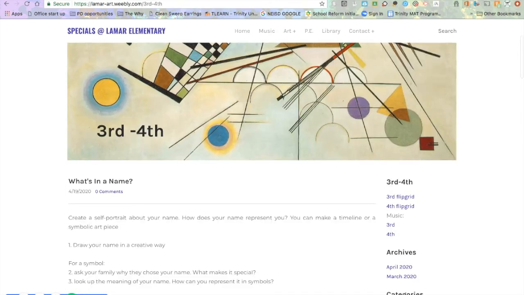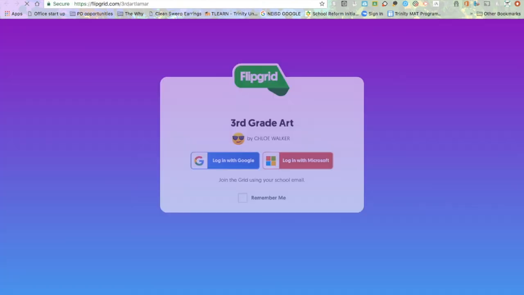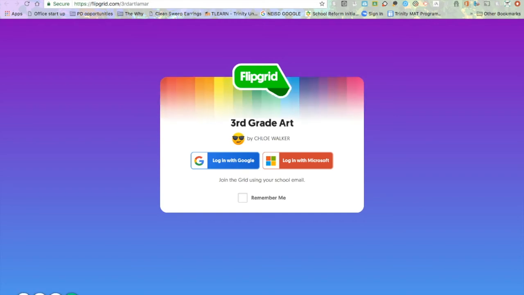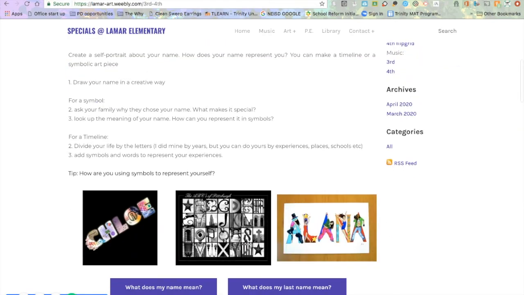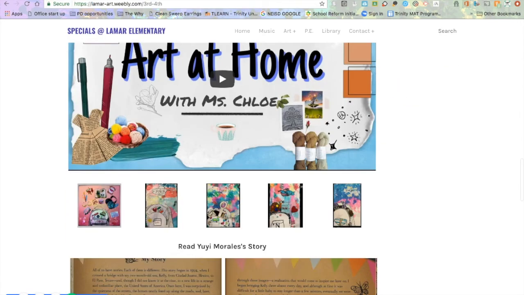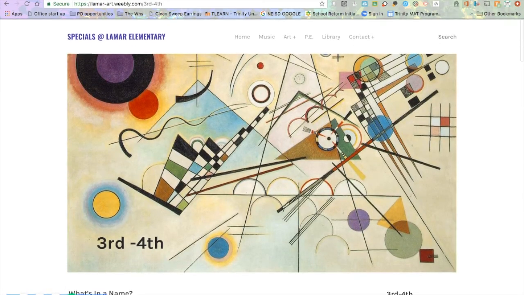And if you look over here on the sidebar, I have linked access to all of the Flipgrids and where to submit your assignments. So if I click on that third grade Flipgrid, it will take me there again, and you can go into your single sign-on and log in and do your assignment. So whatever you're looking for on where to do your assignments, all of it is on this website. So this is probably the best place to check in and make sure that you're not missing anything.